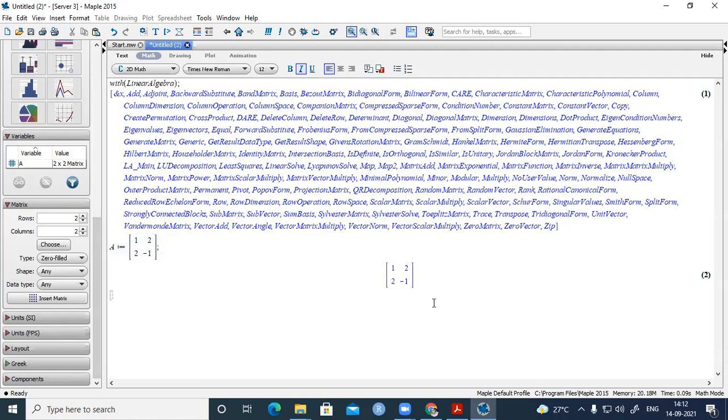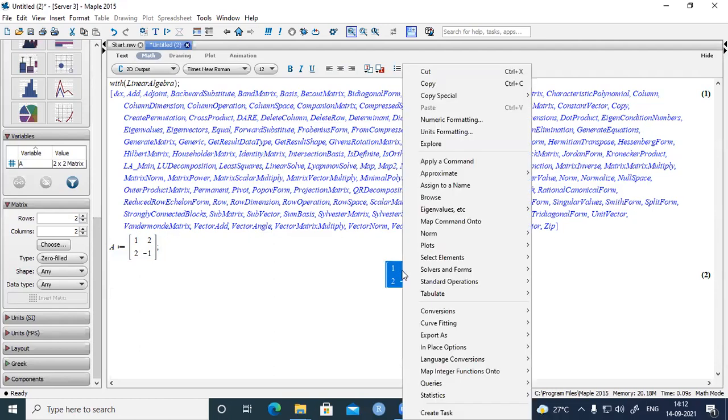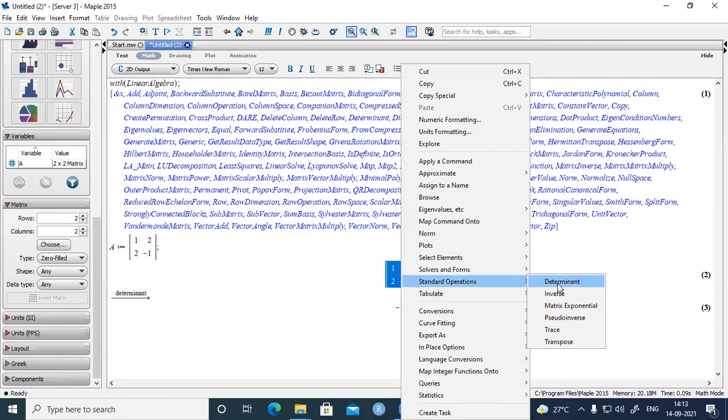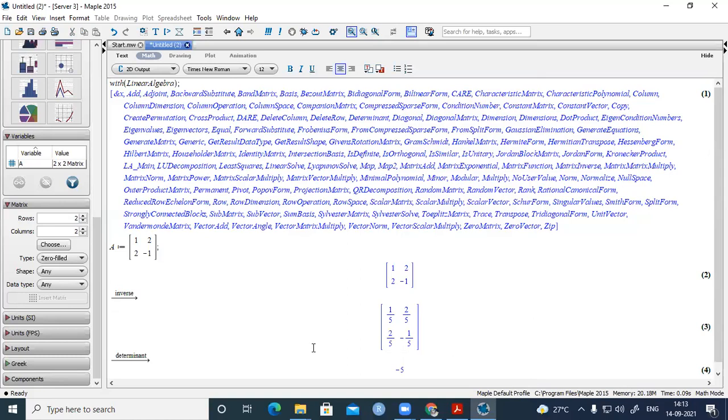So this is the matrix that you are able to see in front of your screen. Now I'm selecting this output and clicking the right button of my mouse. Several options come up. Out of these options, there is an option called standard operation, and from this you can calculate the determinant, find the inverse, everything. The determinant was -5, so -5 is calculated. The inverse is this one, so the inverse is getting calculated. So you see that very easily we can find the matrix inverse using the software Maple.